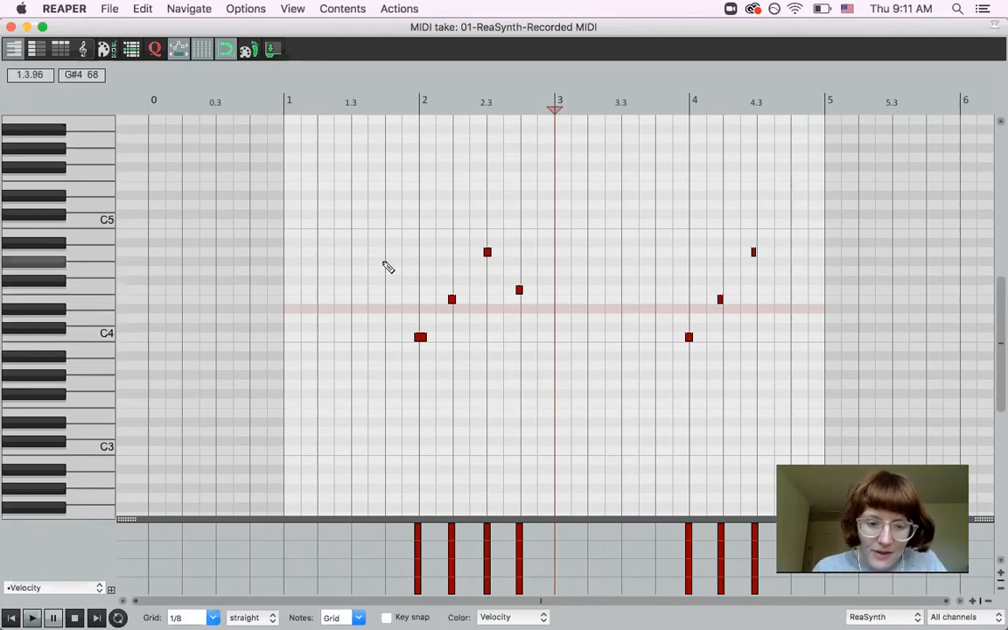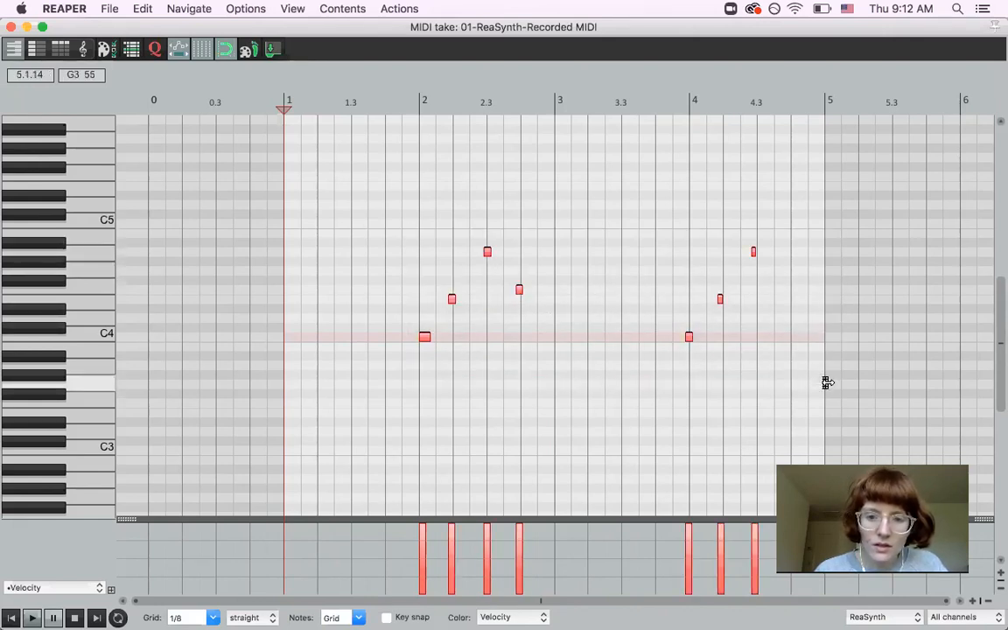But we can fix this. We can fix this in one of two ways. So we can either move them by holding and dragging. That works out pretty well, I would say. Or we can do that.